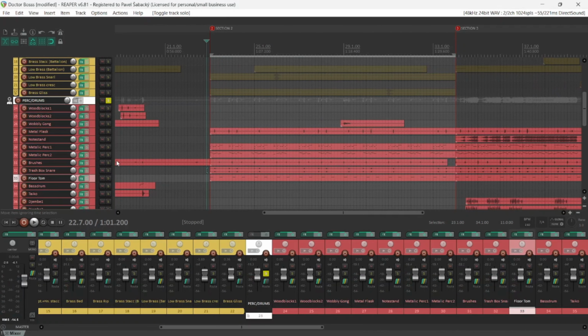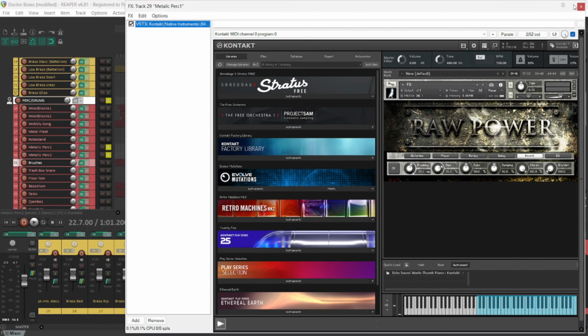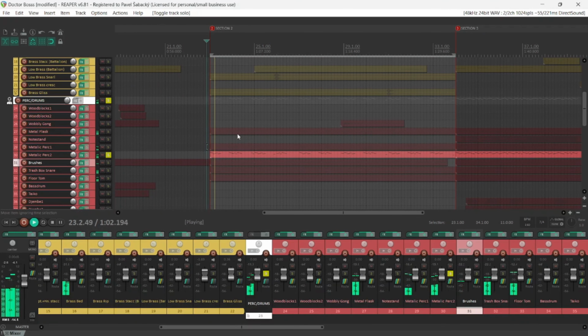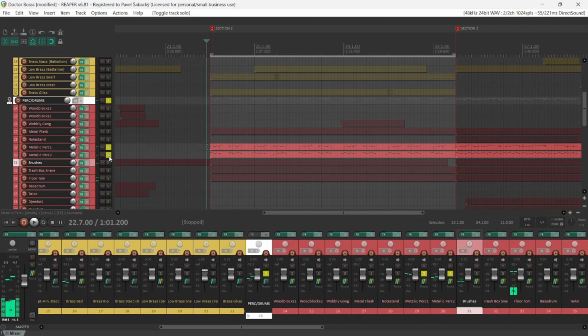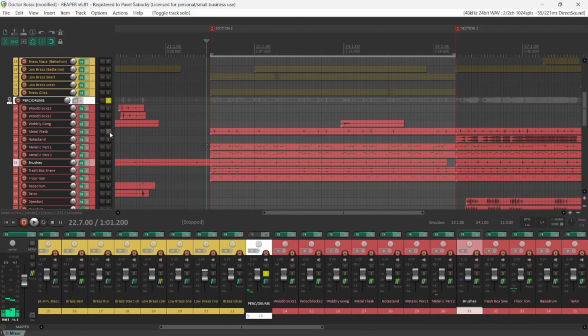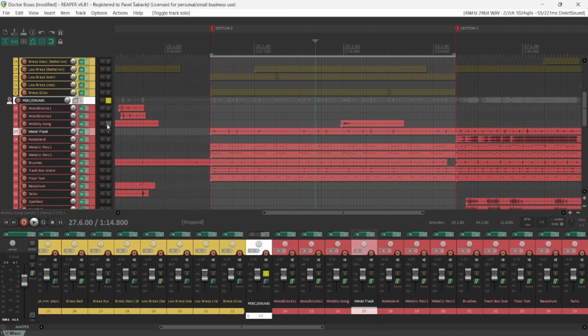We have the brushes again, same sound, just a different pattern. And then we have these metallic percussions 1 and 2. Those are 2 different patches from the same library called Metallic Percussions Raw Power. And lastly, there's a metal flask I recorded and the gong again. So let me build it up for you from the bottom.